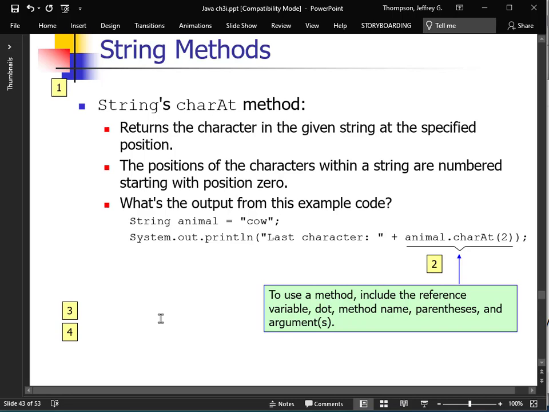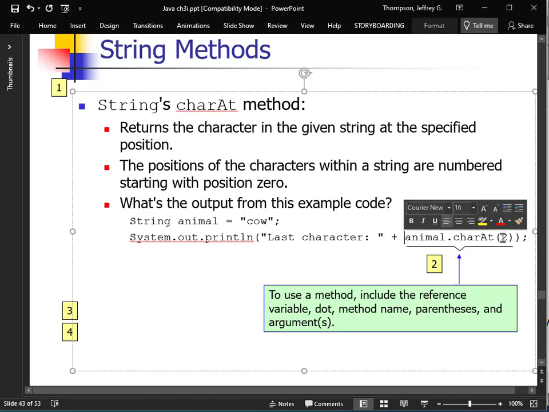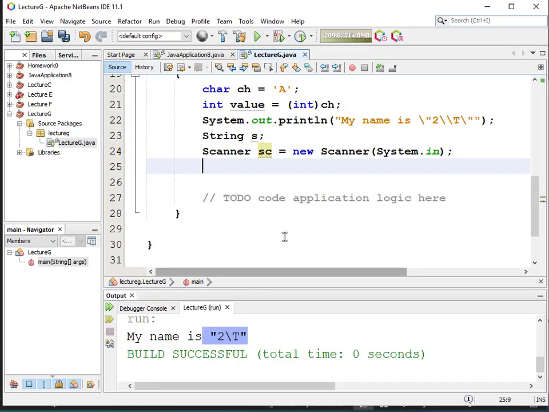String methods. There are methods that are attached to strings that are part of the String class. You want to find out what's at position 2? You can print it out. Okay, what does position 2 mean? And back to our code.